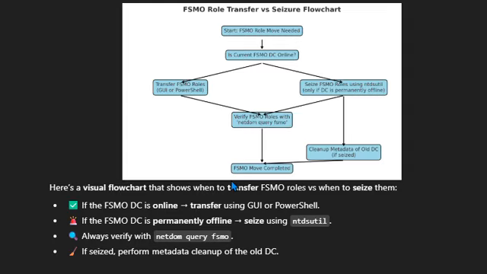There are 5 roles in the FSMO: Schema Master, Domain Naming Master, RID (Relative Identifier) Master, PDC Emulator, and Infrastructure Master.